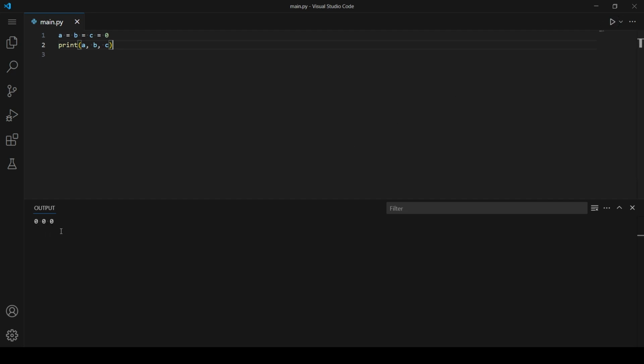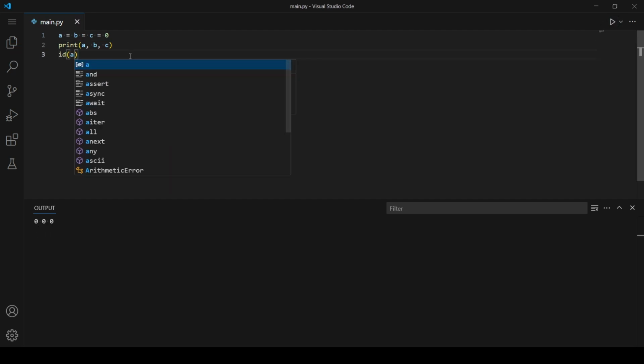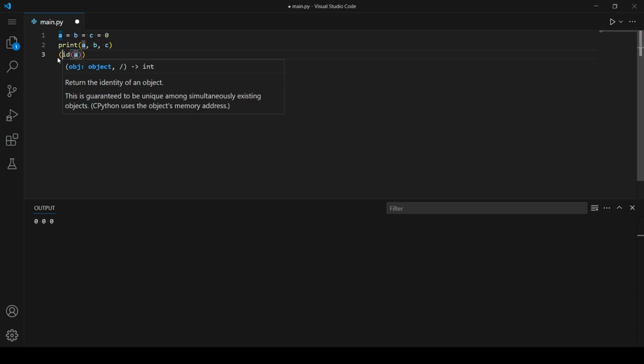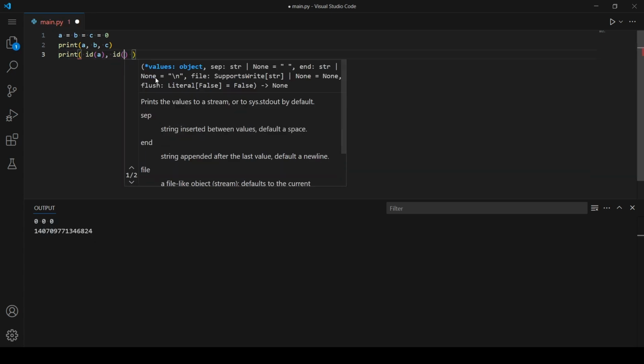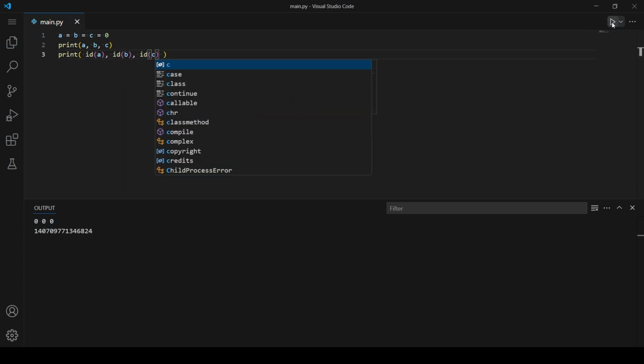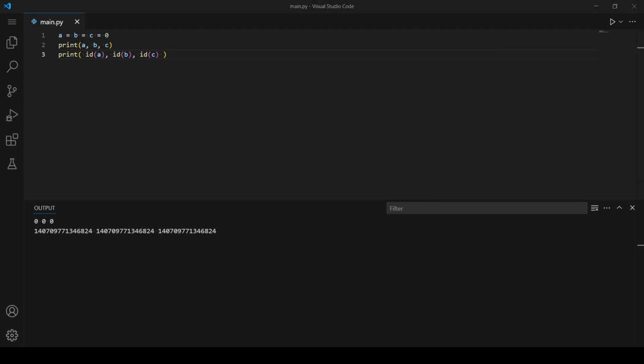Python has a handy function called id, which returns the unique identifier of the object a variable links to. Let's print the ID of a, b, and c using print. When we run it, we'll see the same number for all three, confirming they all point to the same object.